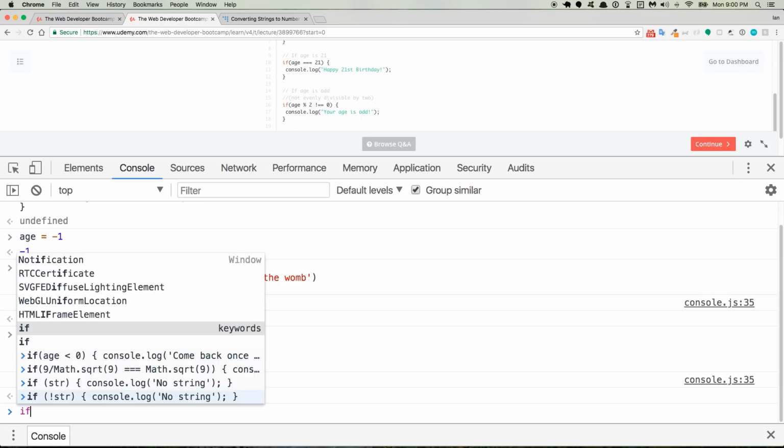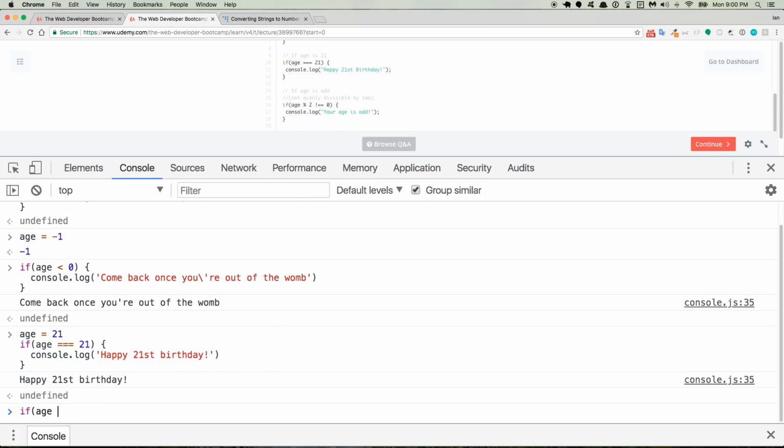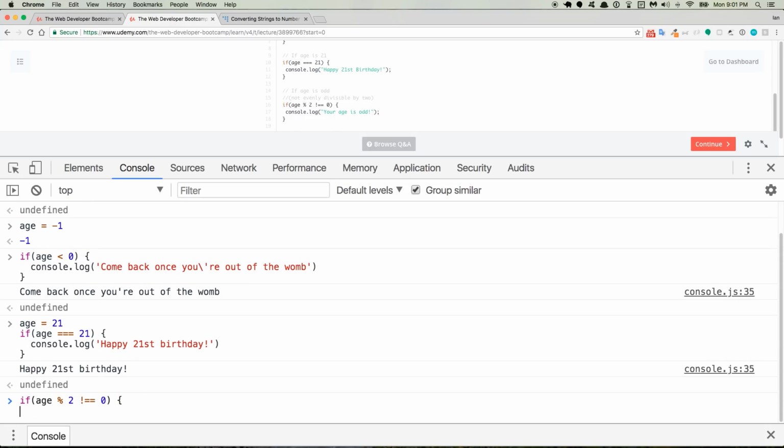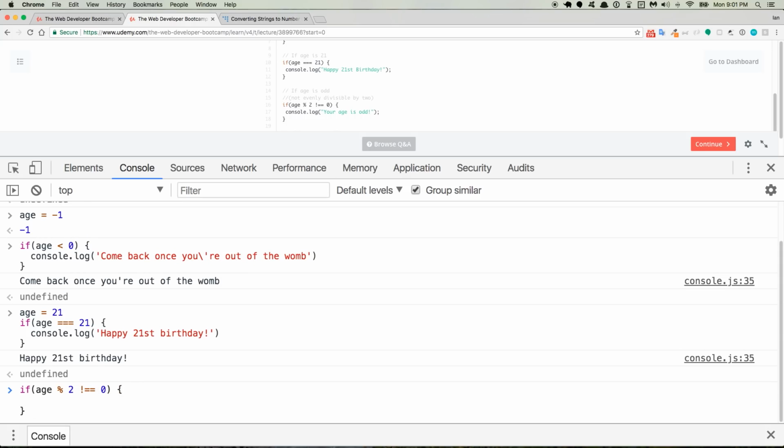So we'll say if age, and then we just use the percent sign. This is the operator, modulo, and then 2. If that does not equal, so this is essentially triple equals, but we replace the first equal sign with a bang, which means not, and then 0. Then we know that the value is odd, and we can just tell the person your age is odd, as if they didn't already know.